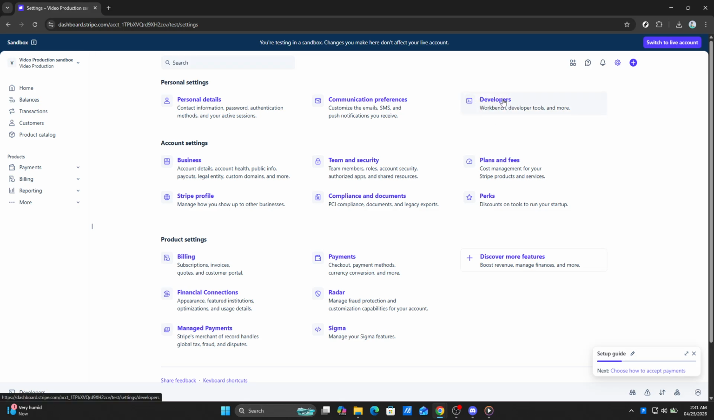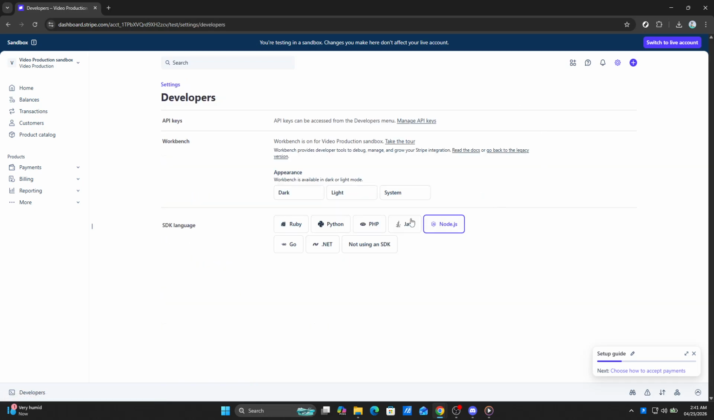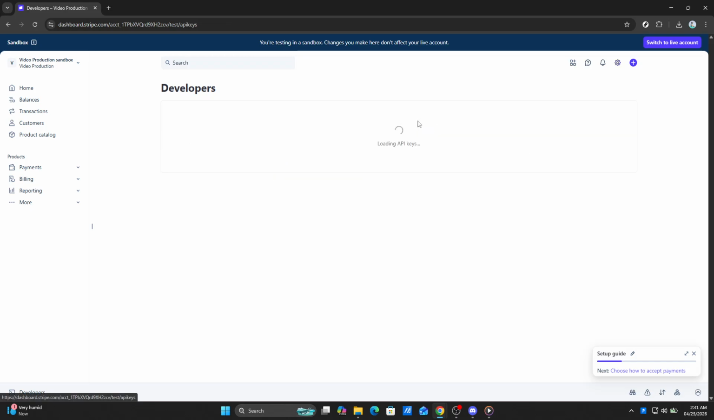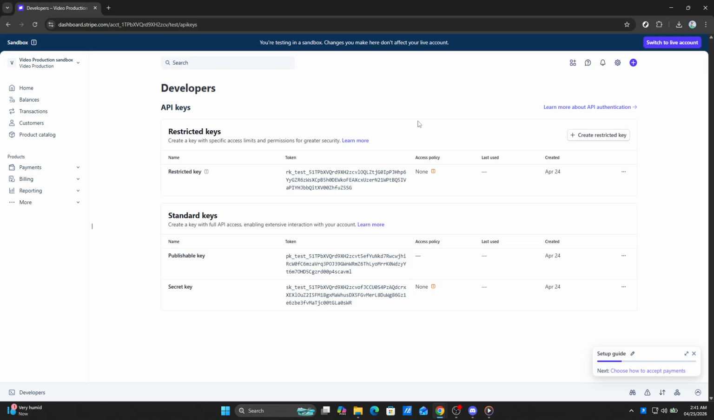This section is specifically designed for managing your API integrations and is the hub for all things related to your API keys and webhooks. Once you're in the Developers section, you'll see an option called API Keys. Click on Manage API. This is the area where Stripe allows you to view and manage your API keys. Here, you can see your existing keys and, if necessary, create new ones.